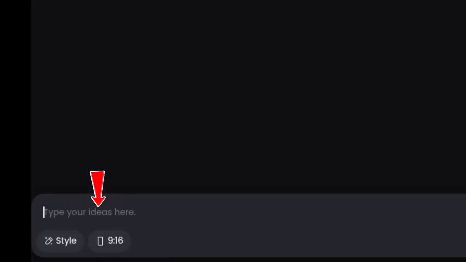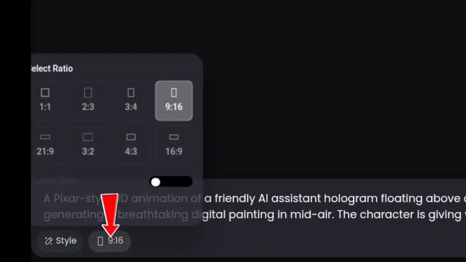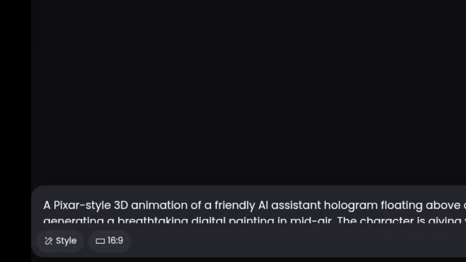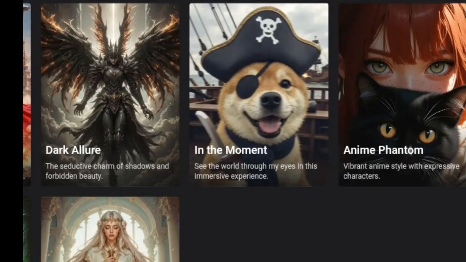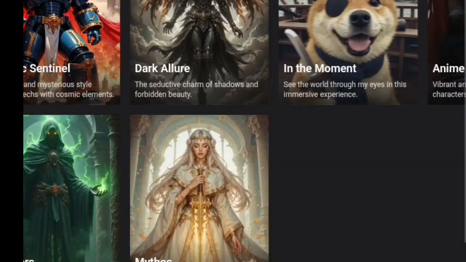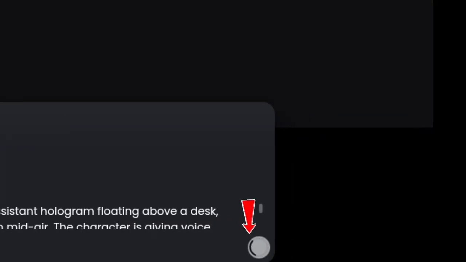All right. So we are going to put in our prompt. Just type in or paste your prompt. And this is the aspect ratio. You choose 16 by 9 aspect ratio. After that, you select the style you want. They have different styles. You can choose any of them. So these are the styles. After that, okay, I'll choose this one. After that, I'll select generate.